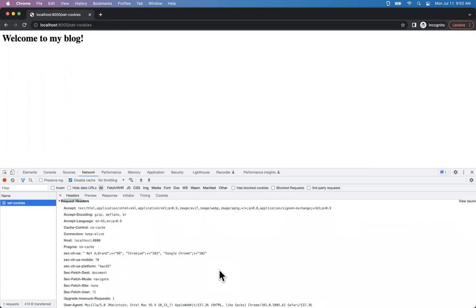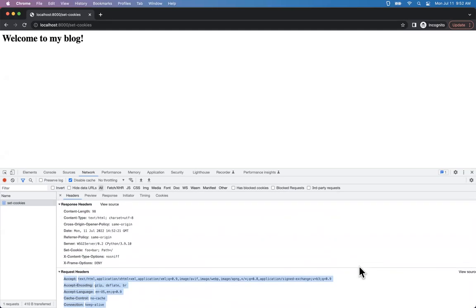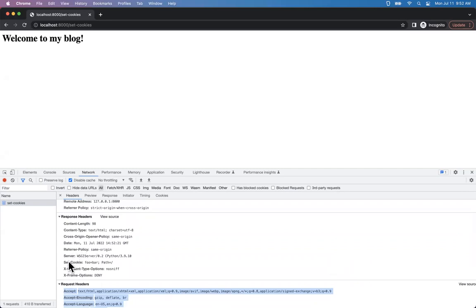And so this is my first request to this set cookies URL. So in the request headers, what I sent up to the server, still nothing about cookies here, because my browser did not know that there were any cookies for this website at the time that I sent this request. However, when I got the response back, the server is telling me that I should set some cookies.